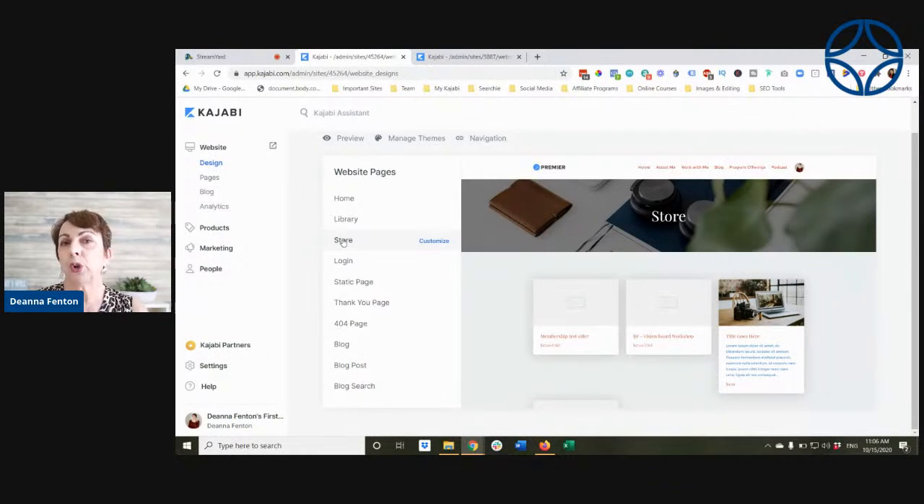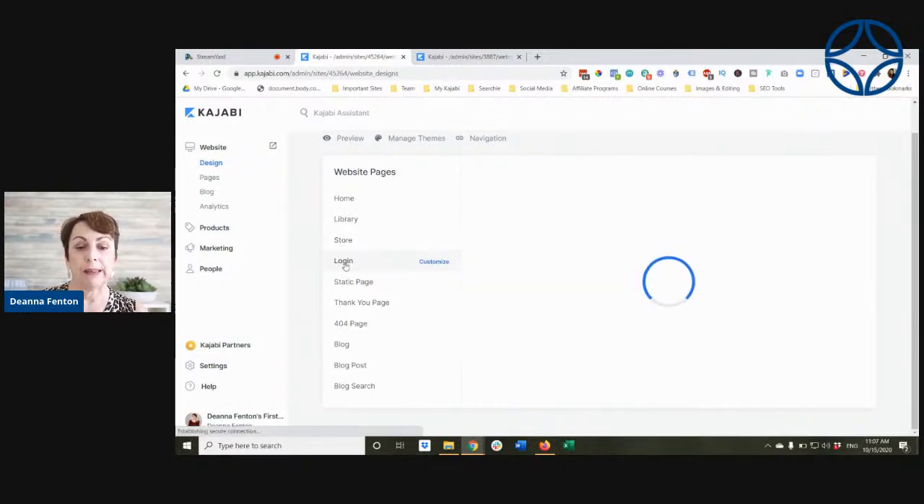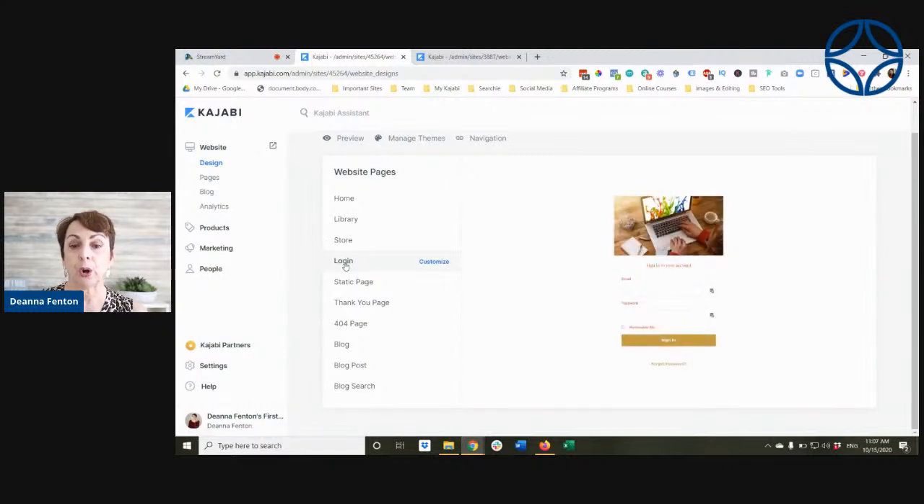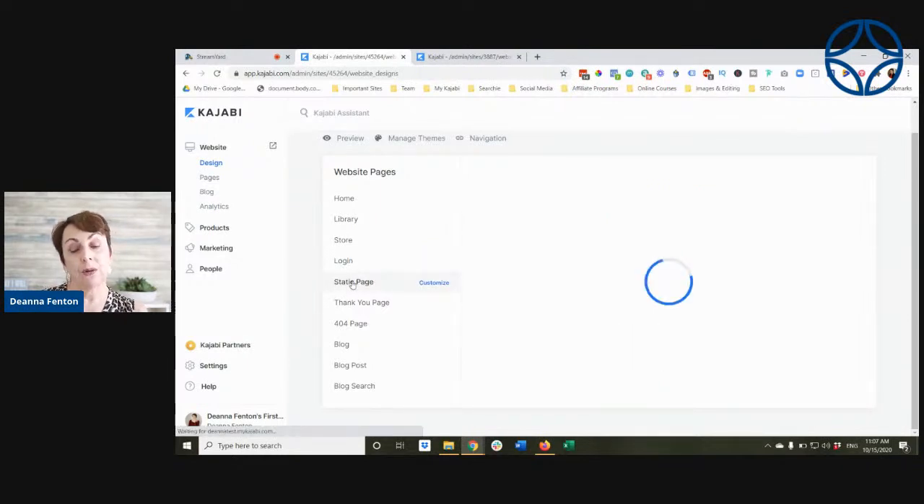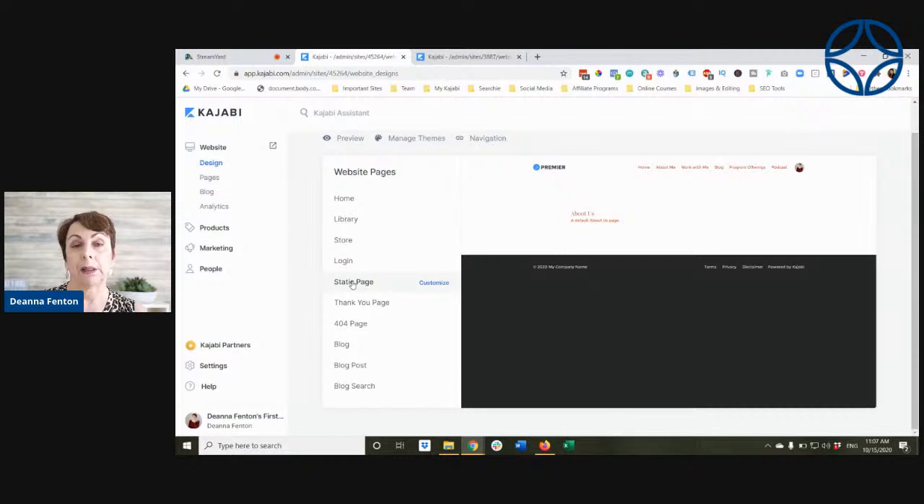So sometimes people weren't using this at all, but there is the option of creating a page that would be a store where you could link to the checkout for any of your products. Of course, there is the login screen, which is where your members go to enter their username and password. There were static pages, and these were really basically ugly pages where your terms and conditions go. That's pretty much all I use them for.